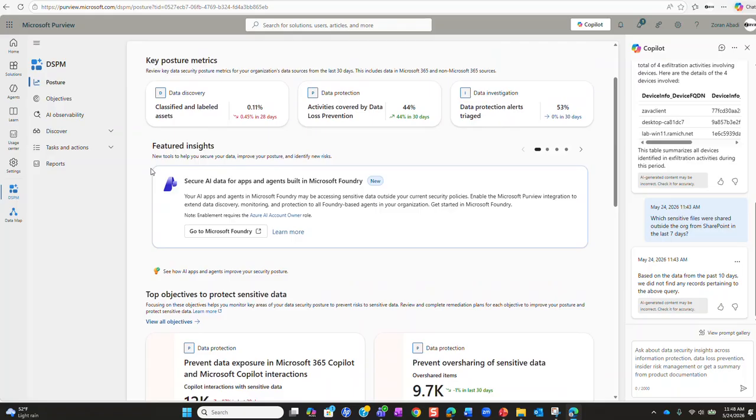Feature insights. So this is a new tool to help you secure your data, improve your posture, and identify new risks. So here we can secure AI data for apps and agents built in Microsoft Foundry. And again, this is new. For those of you who are not familiar, Microsoft Foundry is a platform that allows you to create very sophisticated agents, not just delegated agents, but autonomous agents as well.